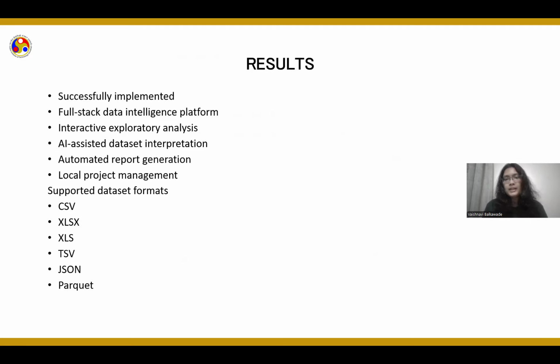Now, coming to the limitations, although the application provides a complete exploratory data analysis, there are a few limitations. Currently, dataset comparison is not available, so we cannot compare different datasets with each other, and collaborative project management has not been implemented yet. Also, the AI generated insights depend on the quality of the computed profiling statistics and should assist rather than replace expert interpretation.